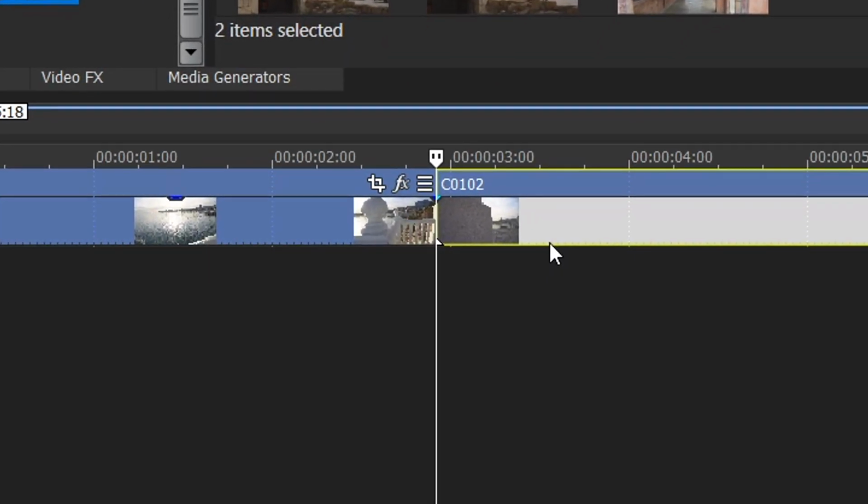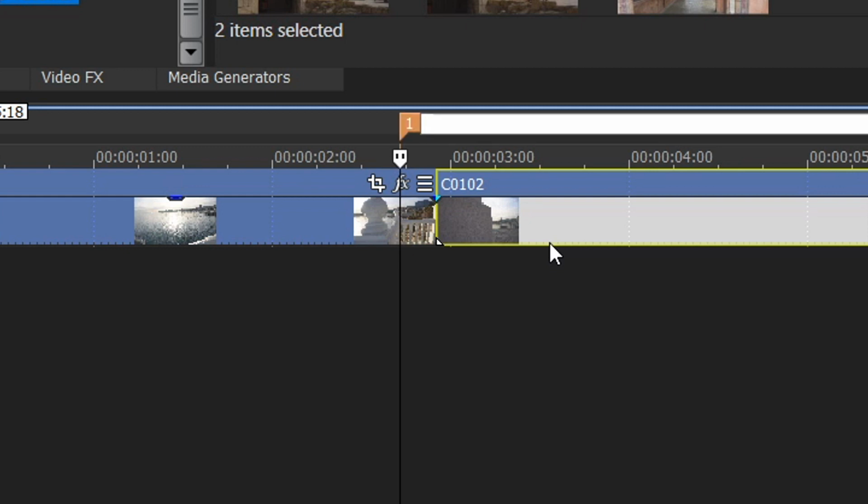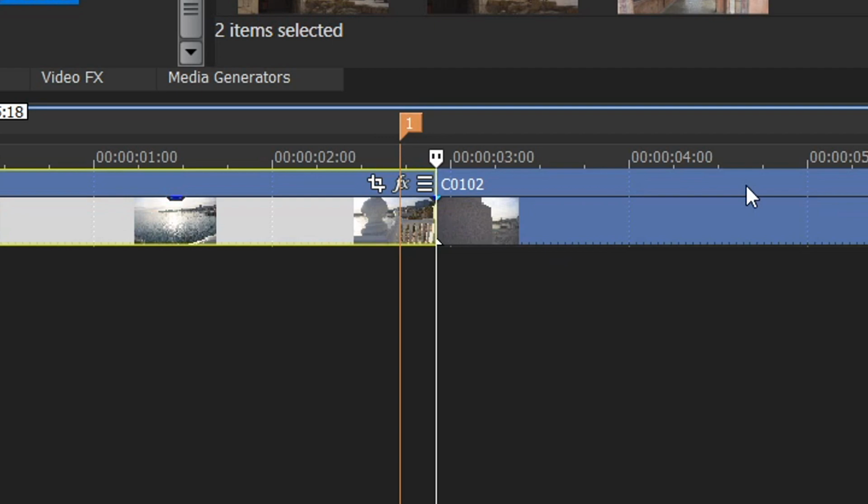You want to first of all use the left arrow key on your keyboard and then go 5 keyframes back. So 1, 2, 3, 4, 5. Once you've got to the 5th frame, you want to press M to create yourself a mark point. Do the same for the second clip, but this time you want to make sure that this one is on 10 frames. So 1, 2, 3, 4, 5, 6, 7, 8, 9, 10. And then create yourself a mark point.